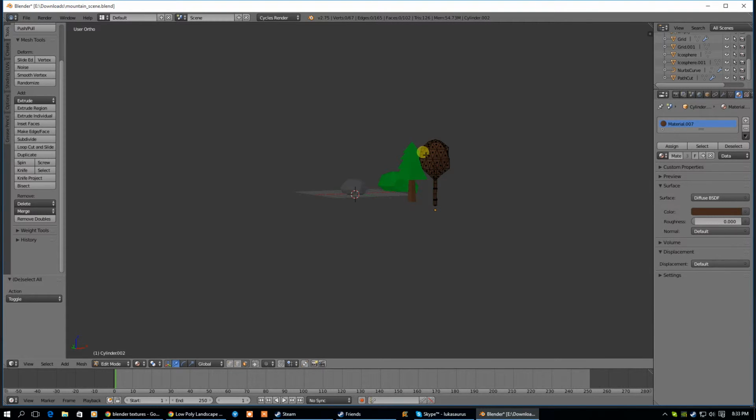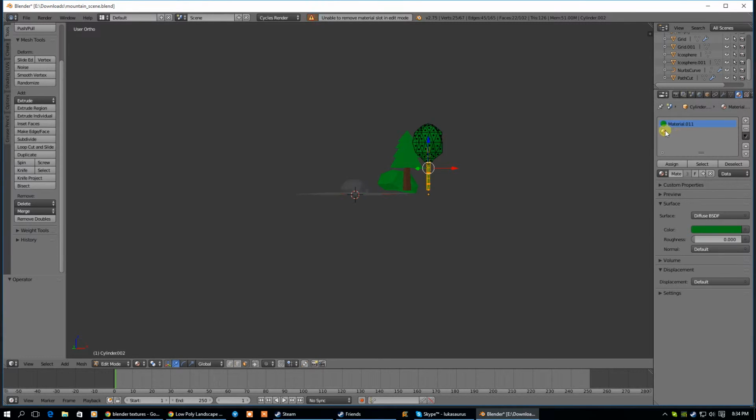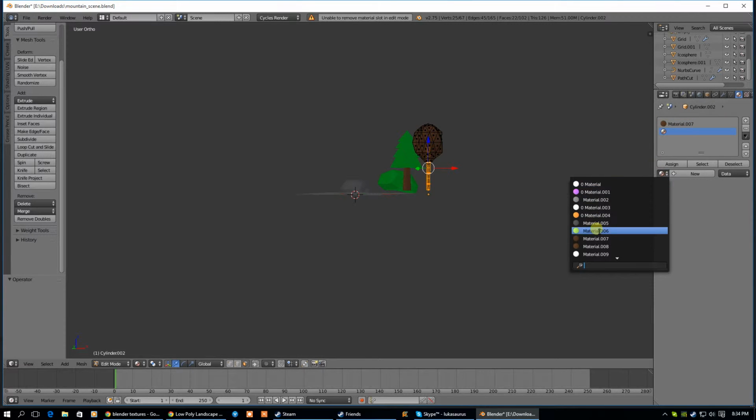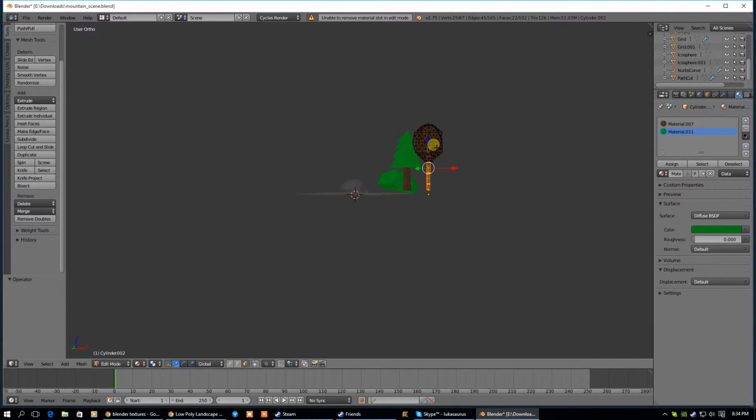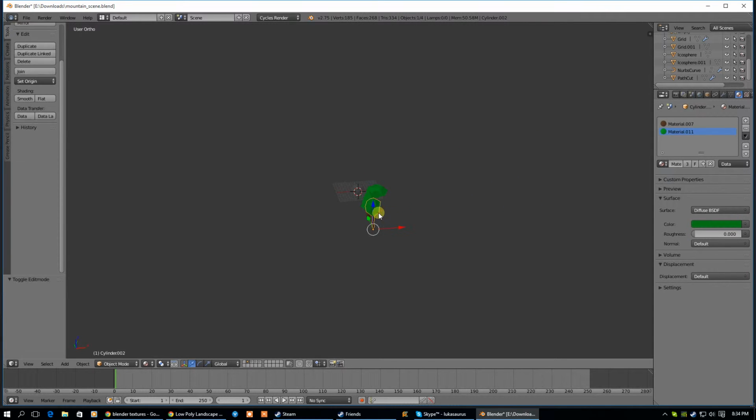That goes to everything. And then I'll select this top bit and select the green and assign that to there. Whoops, I should have gone plus. Just undo that a bit. That was that one. That one there is going to be the green one. And B, I just want to assign it to this bit. Assign it to there. Okay, so there's my green tree.